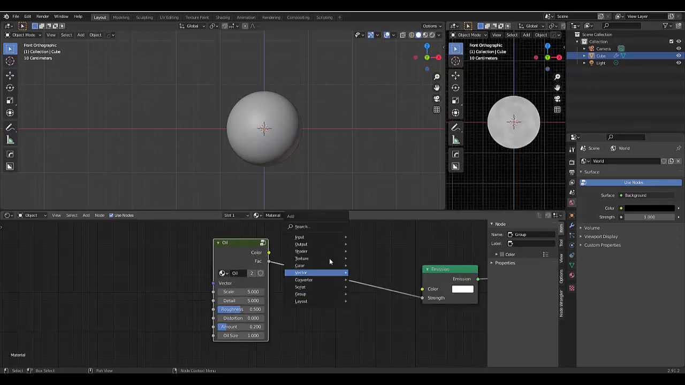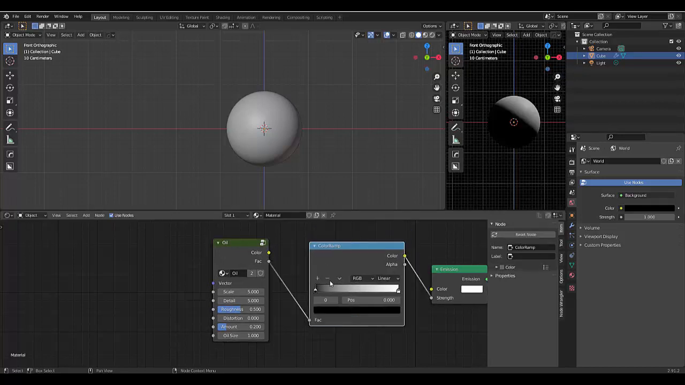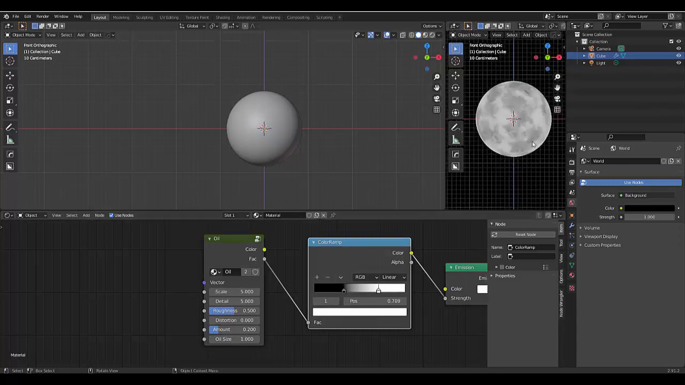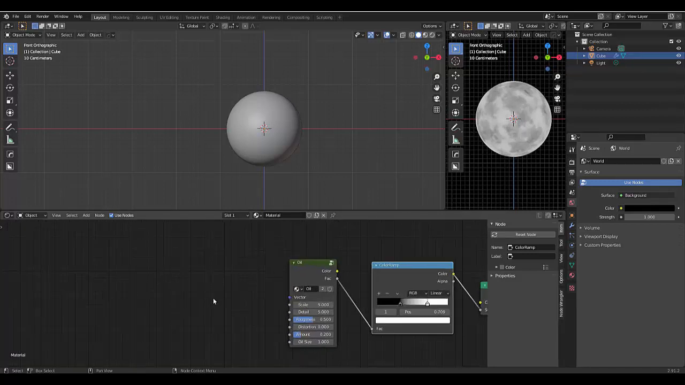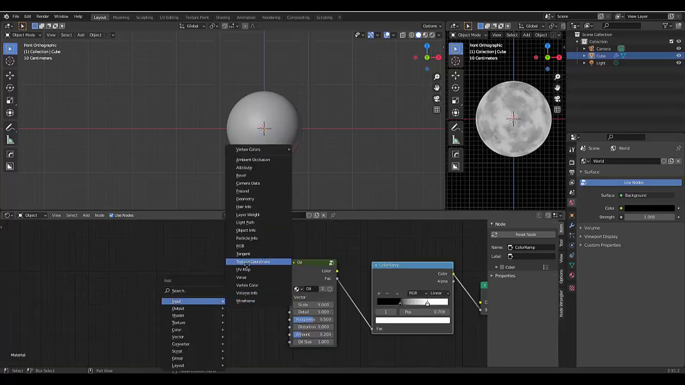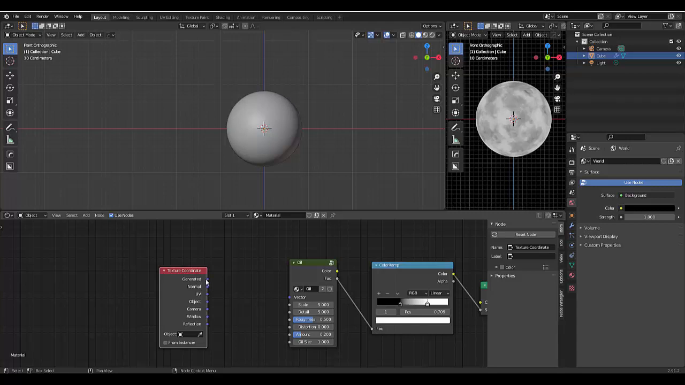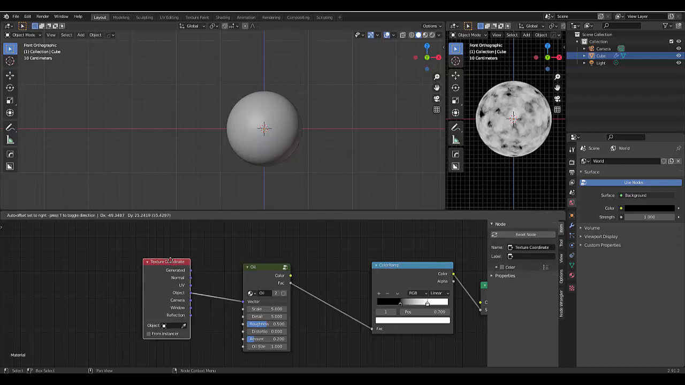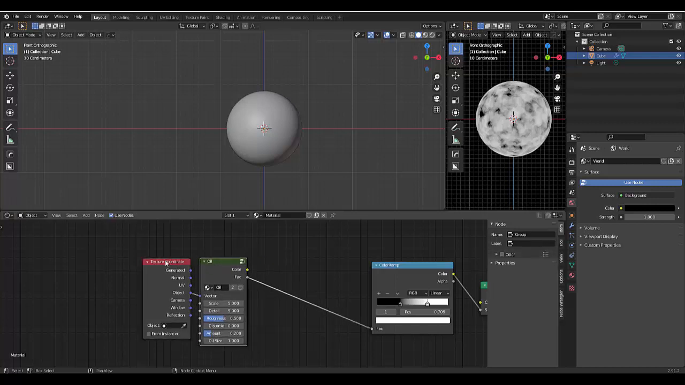And we can also press Shift A and type in color ramp. Chuck that in there. And if we want this to be just a little bit more pronounced, we'd bring these two in like this so we can see better, and that's looking pretty good. And then we're going to press Shift A, input, texture coordinate, and connect it to an object vector. And that is looking pretty good. Let's bring this out like this.